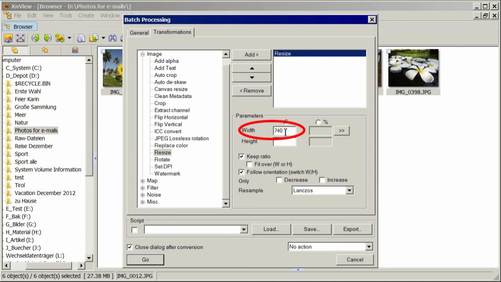Instead, you make sure that the option Keep Ratio is turned on. This means the software will always calculate the correct height for your picture. The resized image will be 740 pixels wide and the height will be appropriate, no matter what kind of portrait orientation or landscape orientation you process.